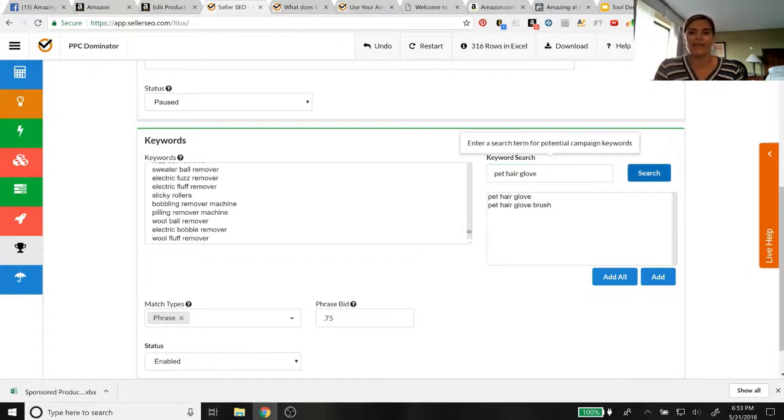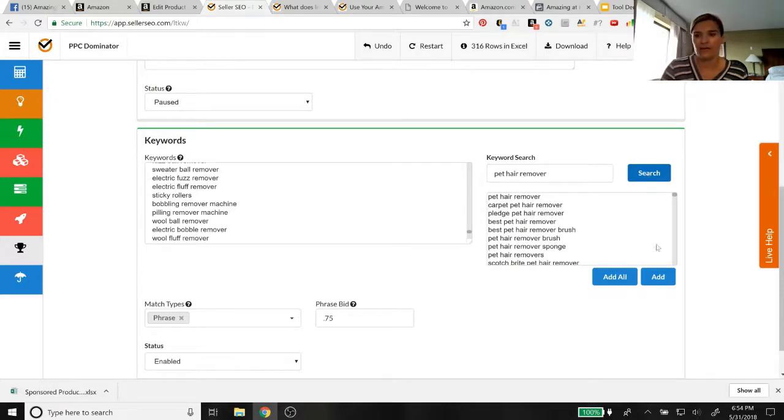Let's try pet hair remover. All right, there we go. Those other keywords I was searching for were not good. So best pet hair remover, I want that one in my campaign. You just click add and it adds it over here. Pet hair remover sponge, you click add, it adds it, right?